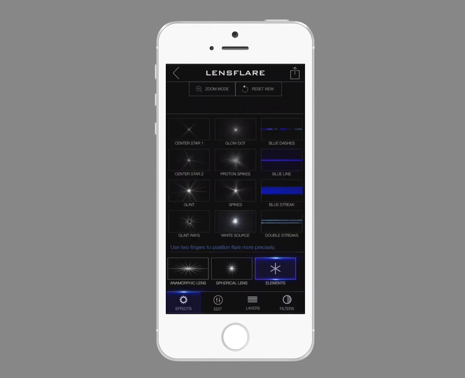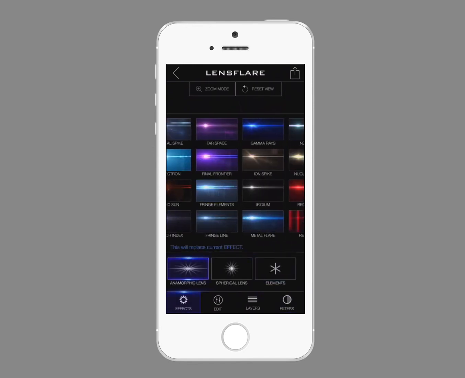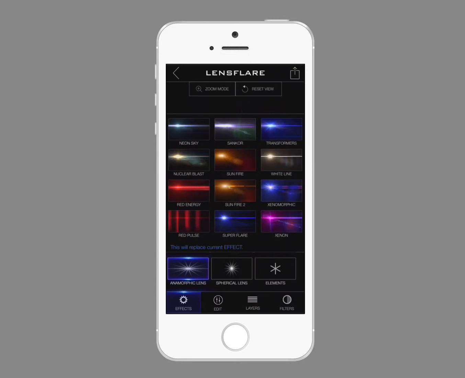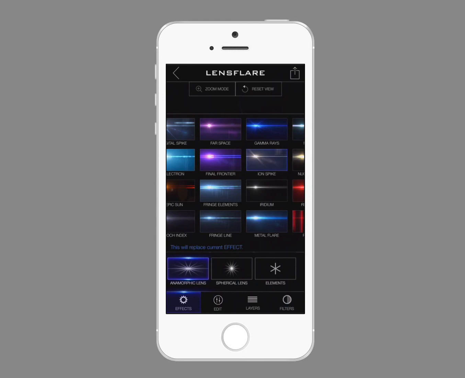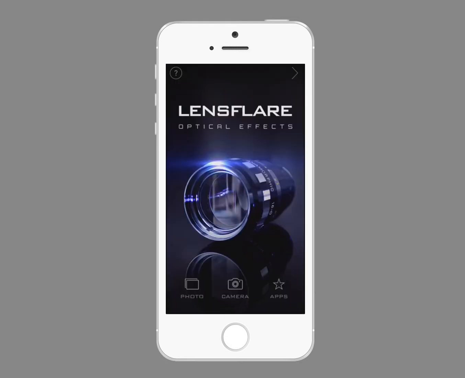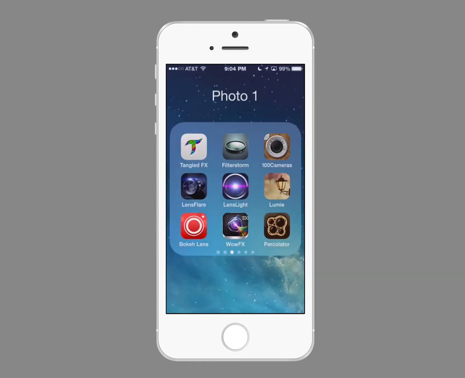I love the different effects. I just recommend going in here and playing with them to see if there's something here that you really like. Now, since my bracelet is white, I want to stick with something that is not too colorful. But again, here's an idea of something that I can go in here and add. Very high quality effects.